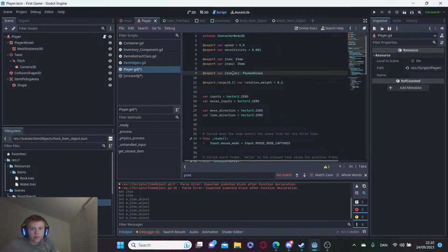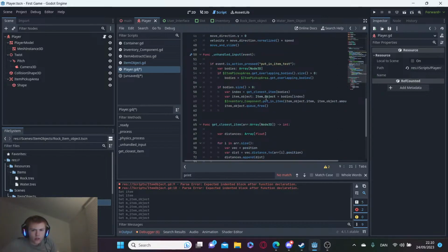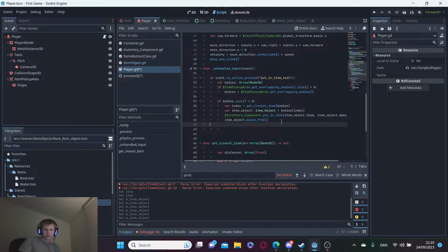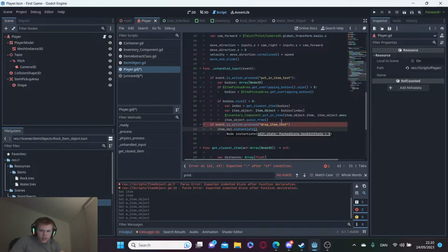Well, let me just try and instantiate this though. Unhandled input. Let me just say if event dot is action pressed, not released, pressed, drop item test. Then I want to do this dot instantiate, and yeah.